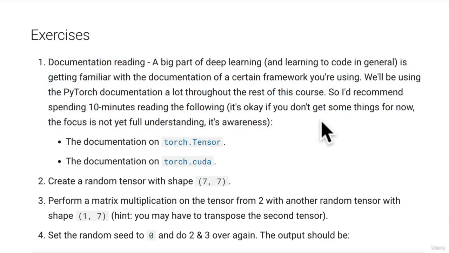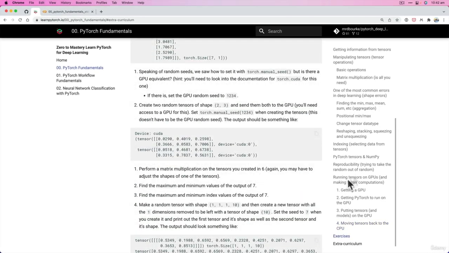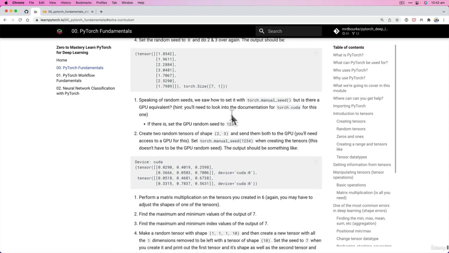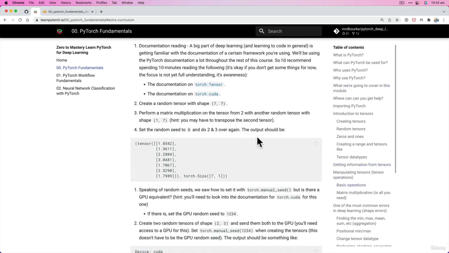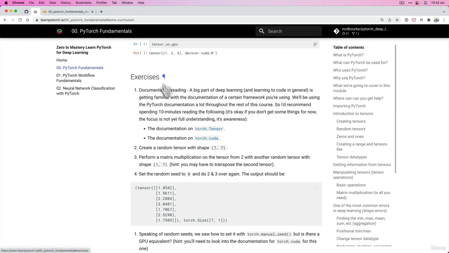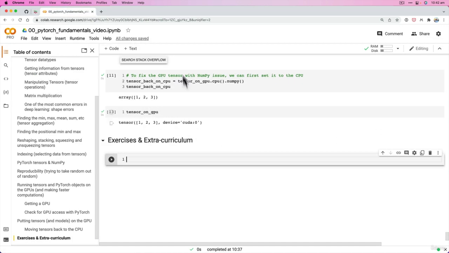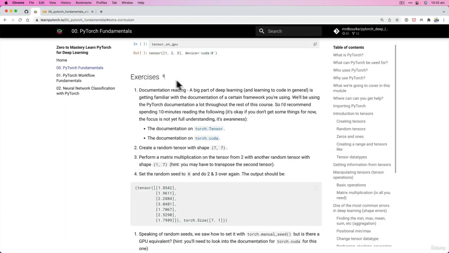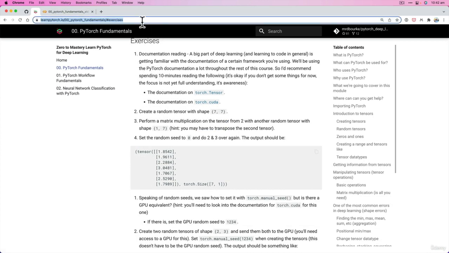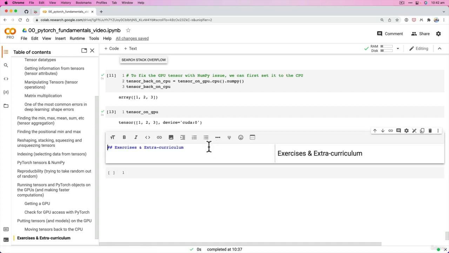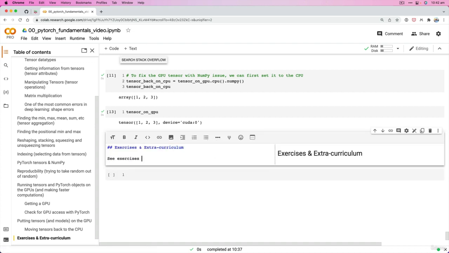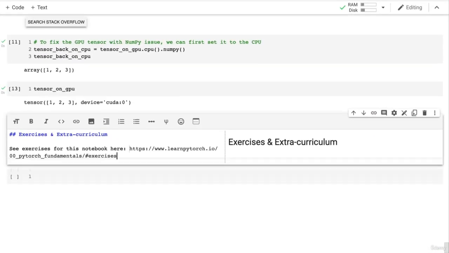So exercise number 1 is read some of the documentation. Exercise number 2 is create a random tensor with shape 7, 7. 3, perform a matrix multiplication on the tensor from 2 with another random tensor. So these exercises are all based off what we've covered here. So I'd encourage you to reference what we've covered in whichever notebook you choose. Could be this learnpytorch.io, could be going back through the one we've just coded together in the video. So I'm going to link this here, exercises. See exercises for this notebook here.